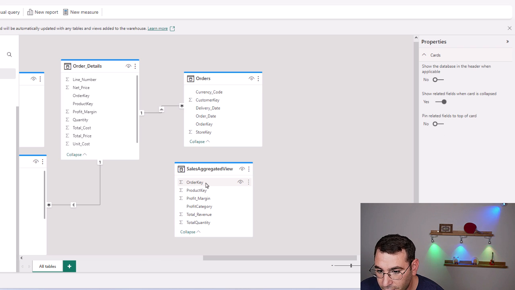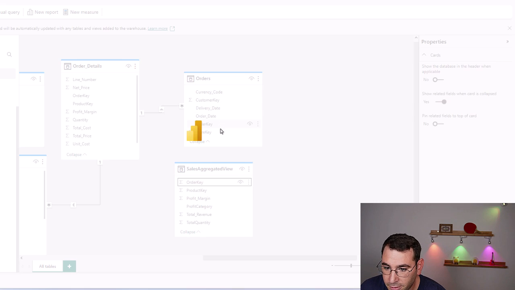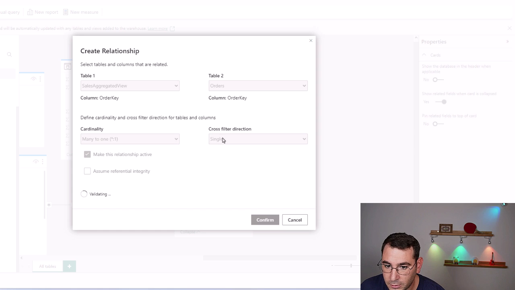So the order key we connect the same as in the Lakehouse, all right? The same schema. So order key from the aggregated view with order key. We click confirm.